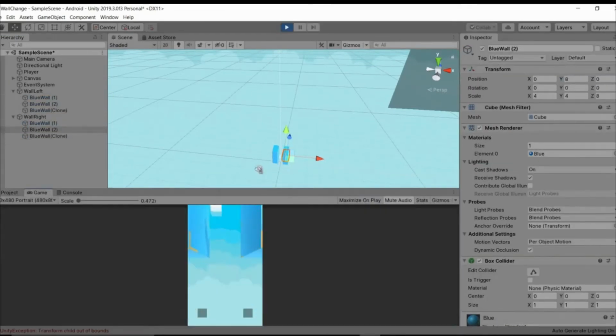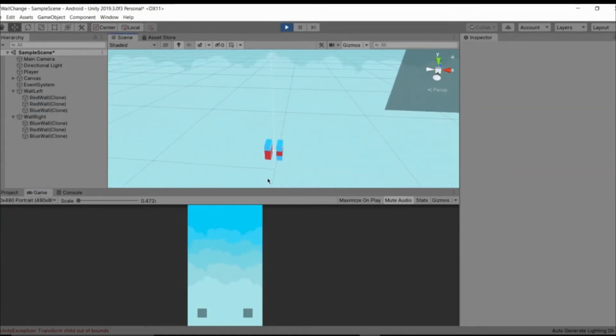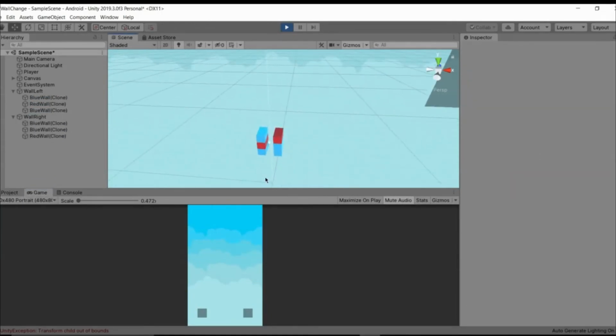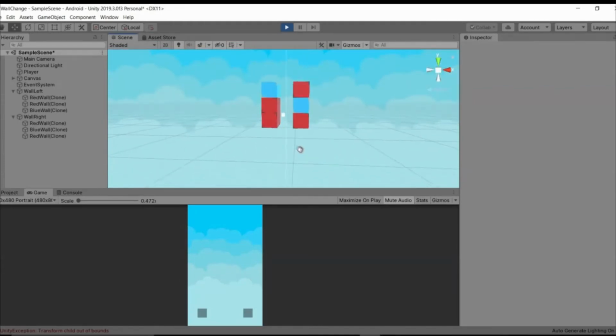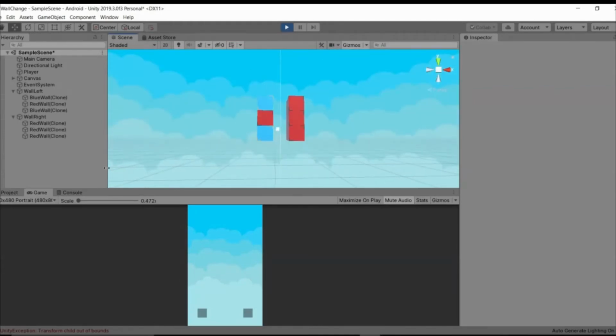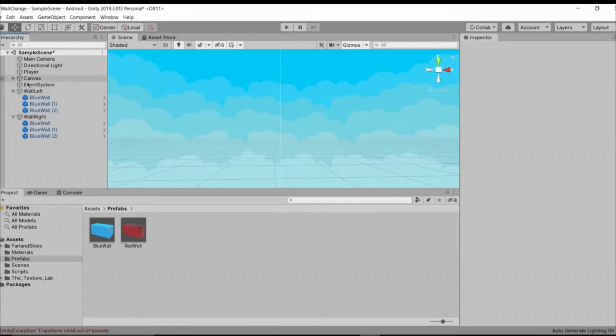So now if we go to the game view, as you can see, the game is looking much better, and it keeps on generating this. Great, so the game is working fine, and now what we need to do is attach our camera to run along with our player.